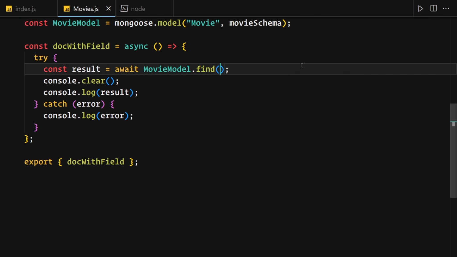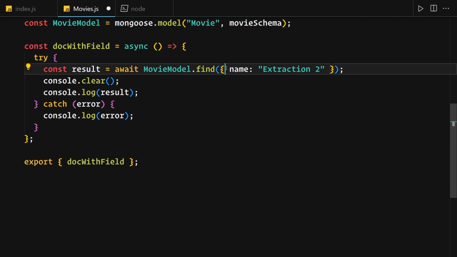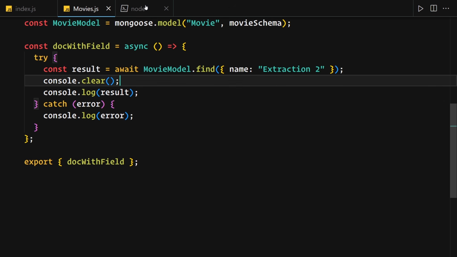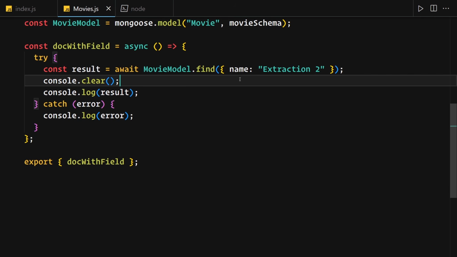The next thing which I want to do is that I'm going to just specify my field name right here. So I'm going to just write Extraction 2. Let's suppose we just want to get this Extraction 2 movie from our database. So first of all we are going to be writing our movie model, then the find method, and then here in curly braces we are going to be writing our movie name and we are going to be just writing the movie name. So I'm going to just save that and it will now give us this Extraction 2 right here and it will give us all of the information based on that movie.